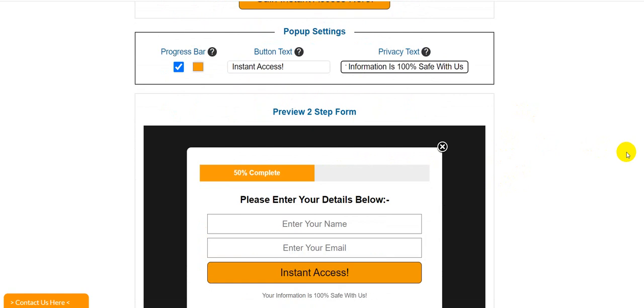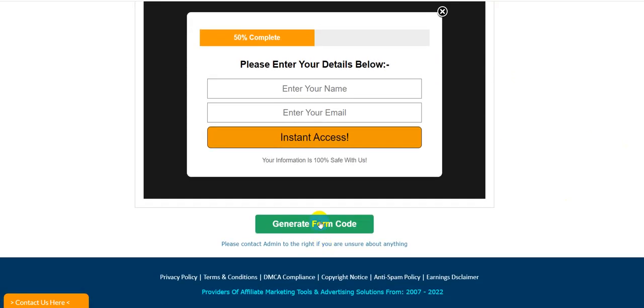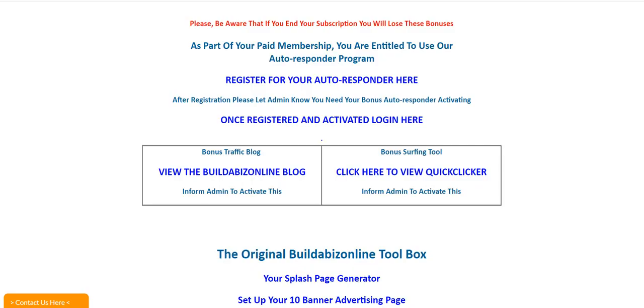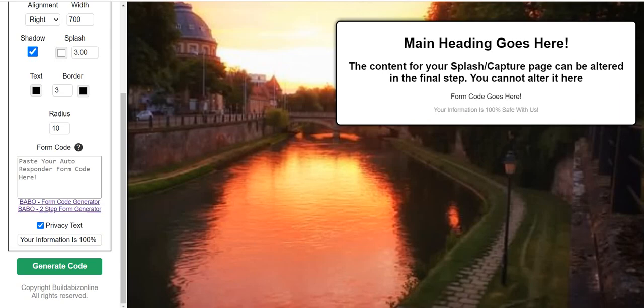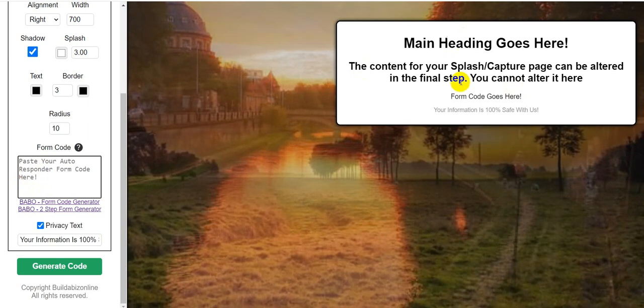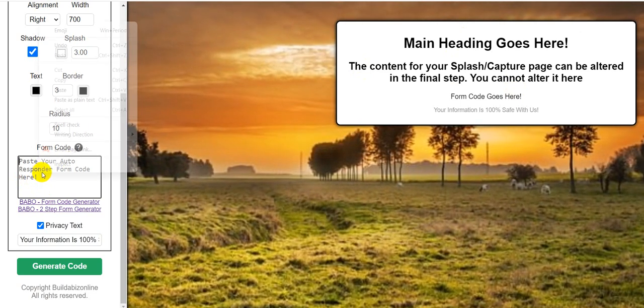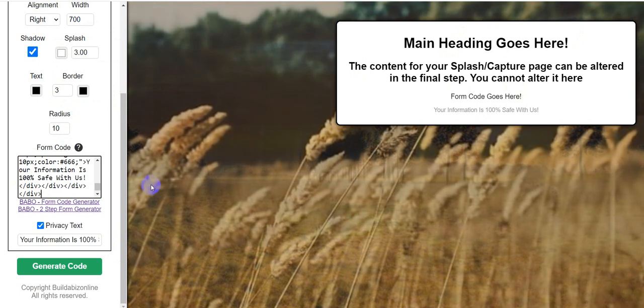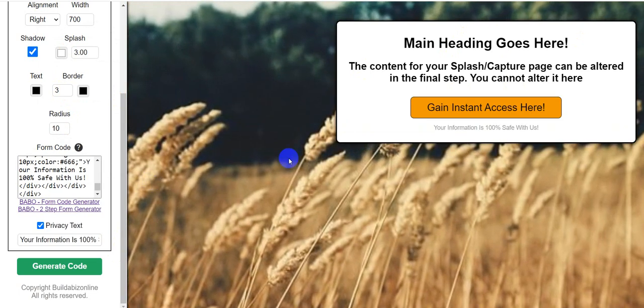Okay, and then we're going to generate this form code, and we're going to click copy, and we're going to go back over to our here, and we're going to paste that code in here, and it will turn this then into something totally different. Okay, so you click outside of the box.